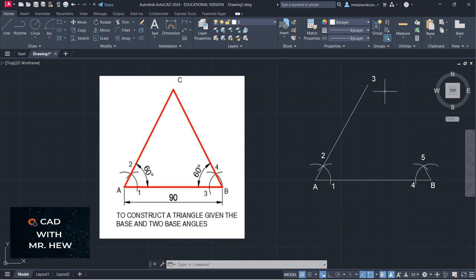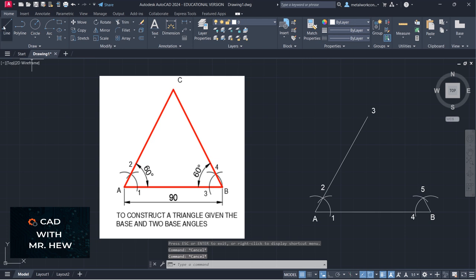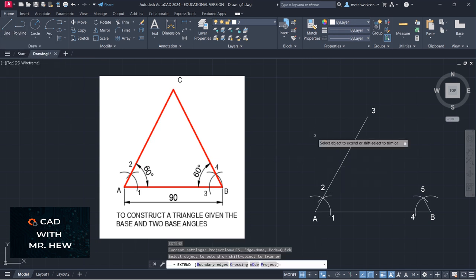To extend the line, it's not going to work, so I have to draw. I'm going to center the drawing so you can see. I have to draw a random line. Let me show you. Extend. The line A3 is not long enough, so it won't extend. Oh, well, it did.